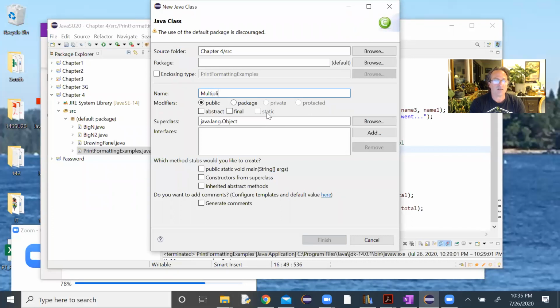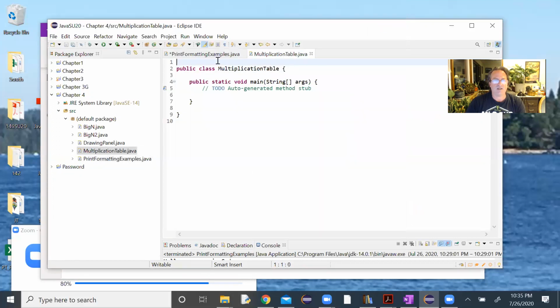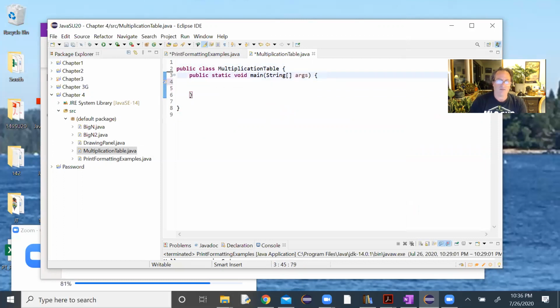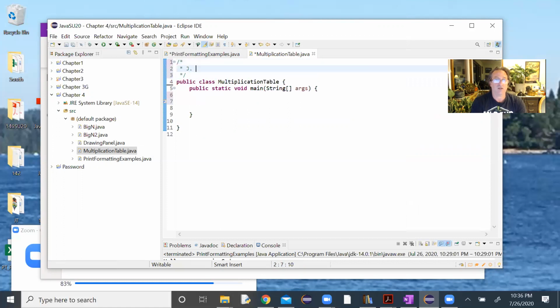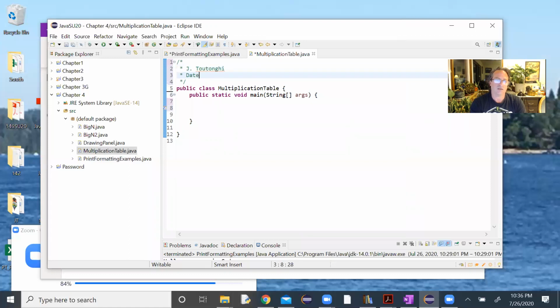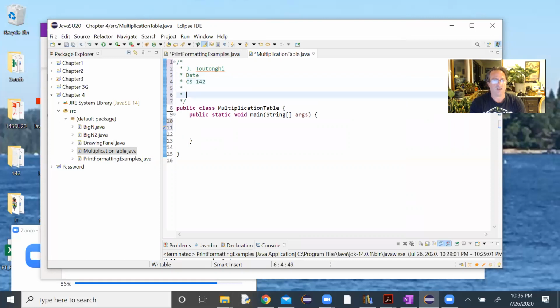Multiplication. And public static void main. I don't think I really need any methods here because I'm just going to be using a double nested loop. But I do need some commenting at the top. So you'll put your name here, date, 142, and then use print formatting to output a multiplication table.